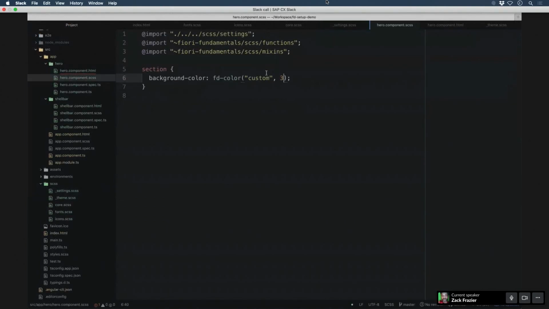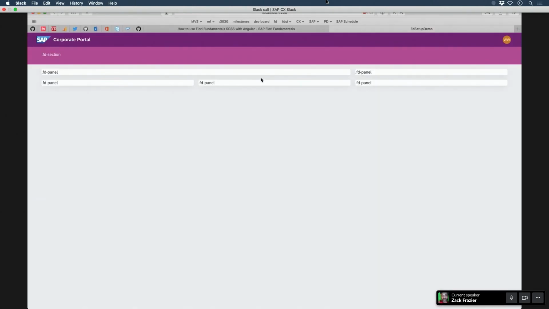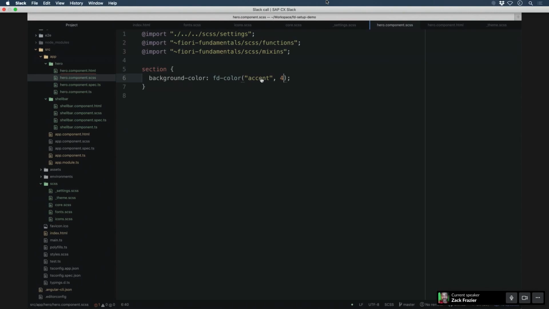And just one more thing I'll show is we do offer a lot of accent colors as well. So you can look at the colors documentation on our website and use this color function to access any value that you would need. So accent 4, I don't remember exactly what color that is, but it's that, right? And then additionally, we also have helpers for type and sizes as well.